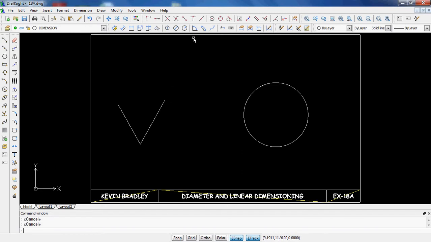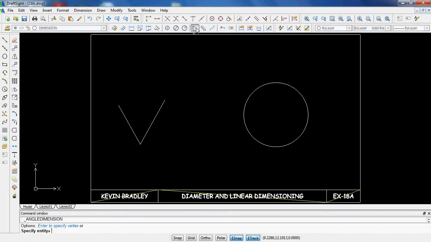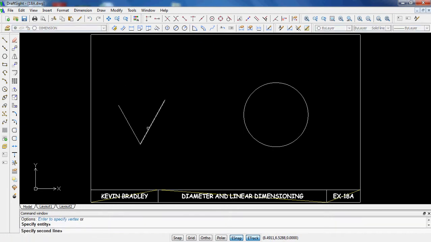Number one, this chapter discusses angular dimensioning. Here it is up on the dimensioning toolbar. If I just click there and click there, it tells me whatever angle that is, and I think you guys did already know that. Number two, it goes into radius and diameter dimensioning.